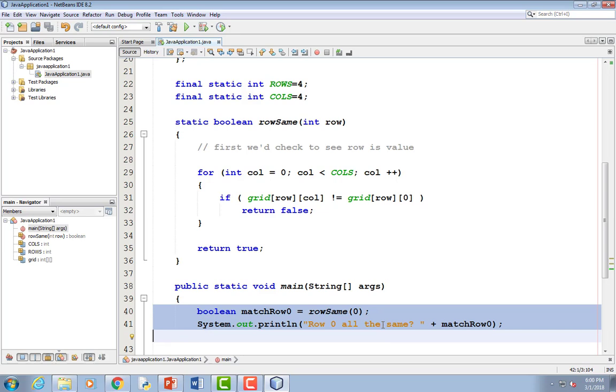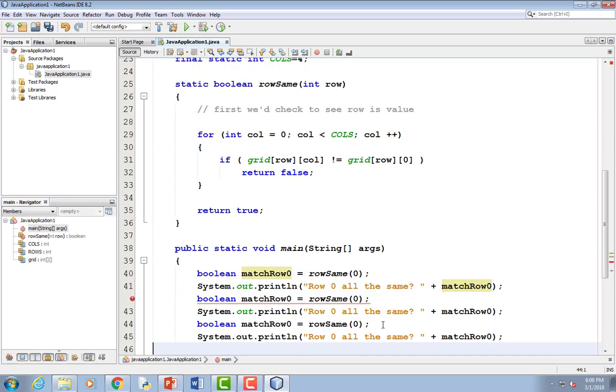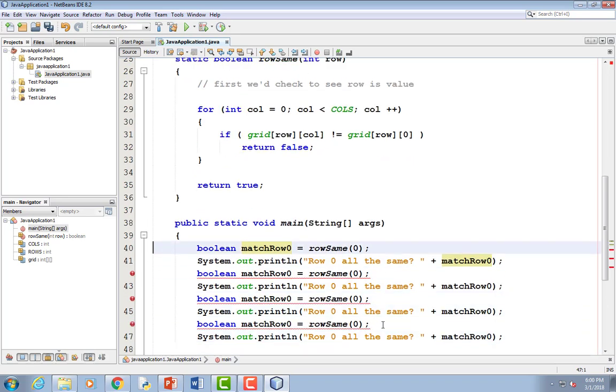Didn't repeat those things, you know. Really this ought to be a loop, right? But for this case, it's easy enough to copy and paste. So match row 1 is equal to the row same 1. I'm just changing all the 0s to 1s there, all the 0s to 2s there, and all the 0s to 3 there.